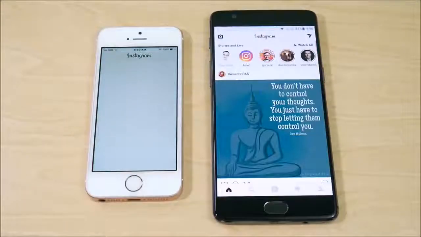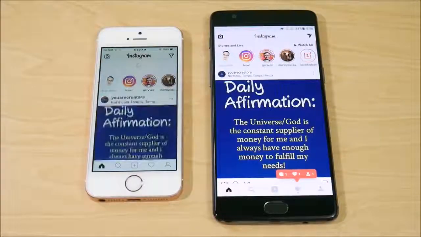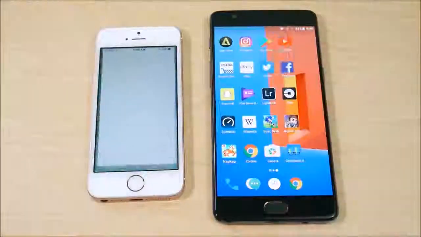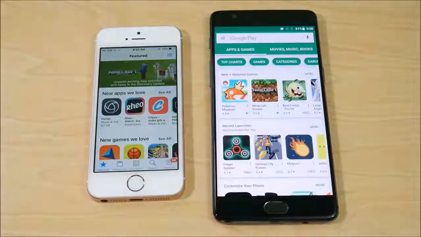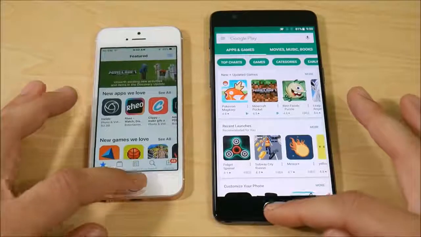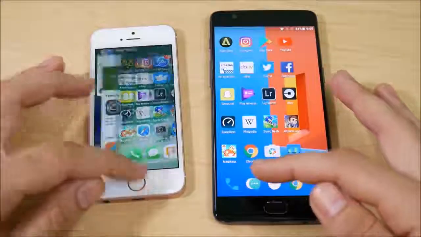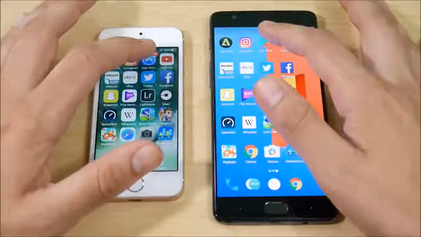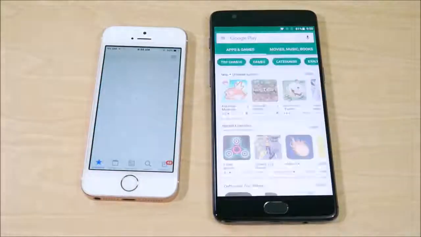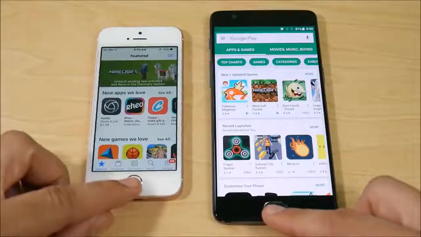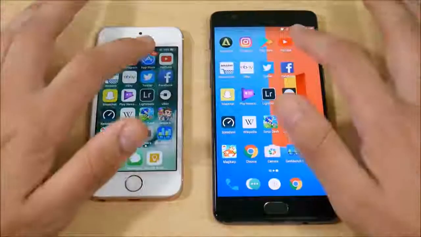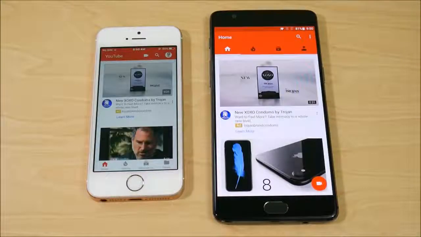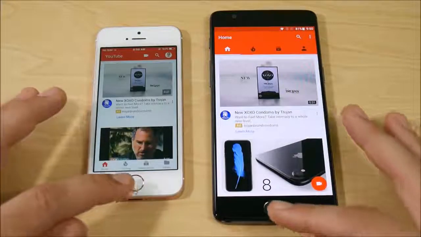What about Instagram? I'm going to give that one to the OnePlus 3T. So the OnePlus 3T gets a win there. It's 2-1 now. Go to Play Store, App Store, and that was about dead even, maybe slightly to the iPhone SE. Let's do that one again. I think I might have mistapped the OnePlus 3T a little bit sooner than the SE, so let's do that one more time. And you see, yes, the Play Store was faster, so I'm giving that one to the OnePlus 3T. Let's go to YouTube, and you can see here YouTube is first for the OnePlus 3T.